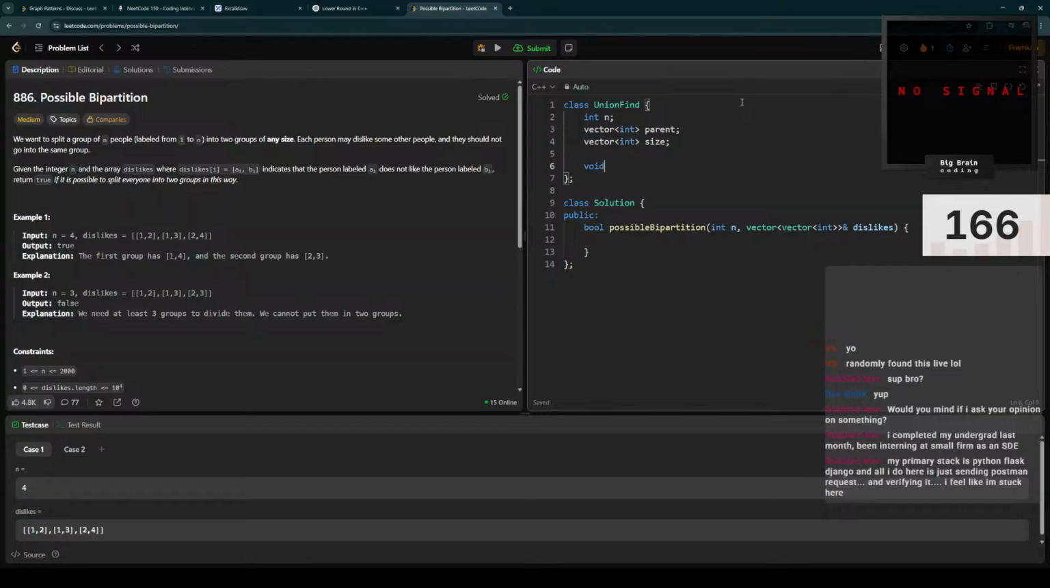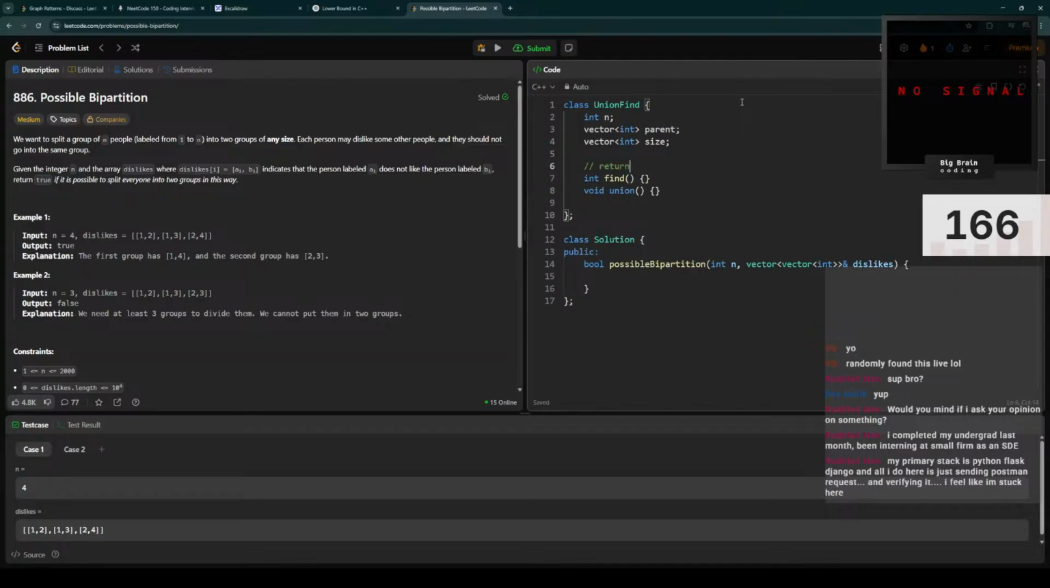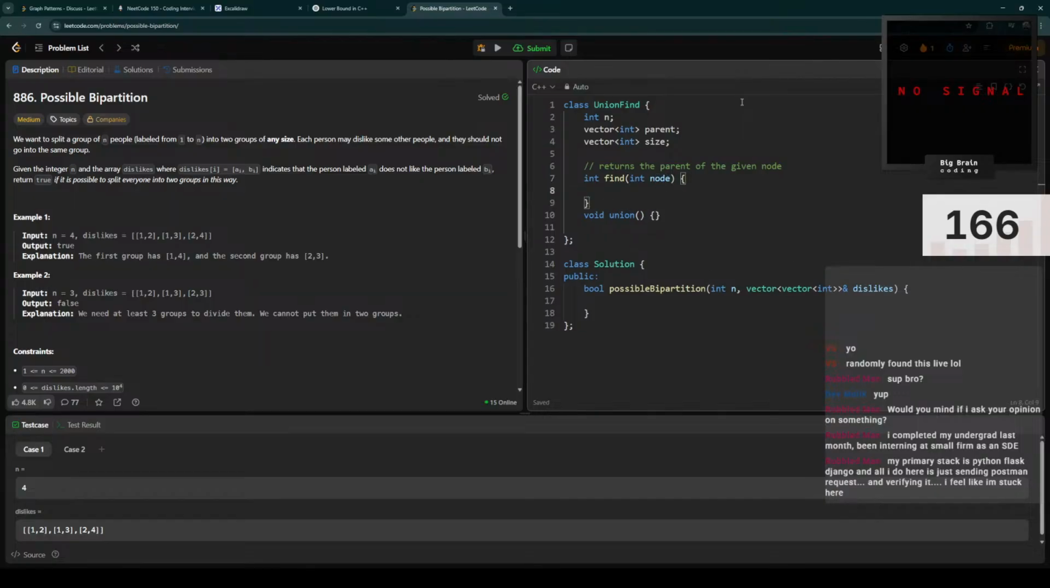And we have two functions, union and find. So find actually returns the parent of the given node. So let's say if I'm given a node, it will return the parent of this node.